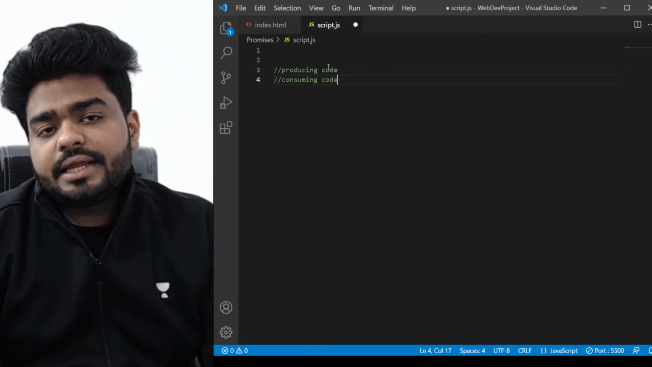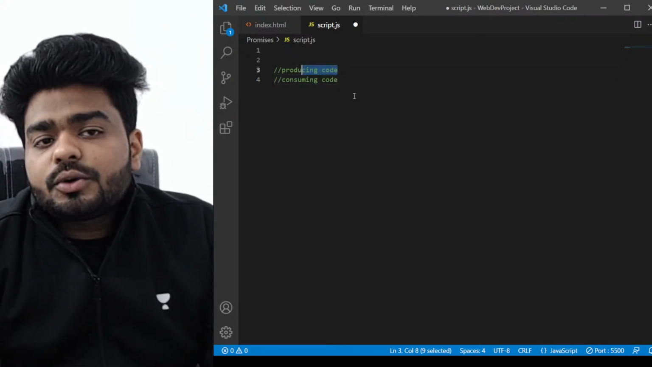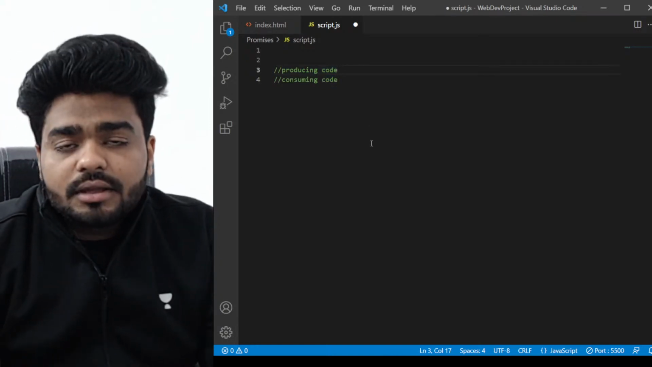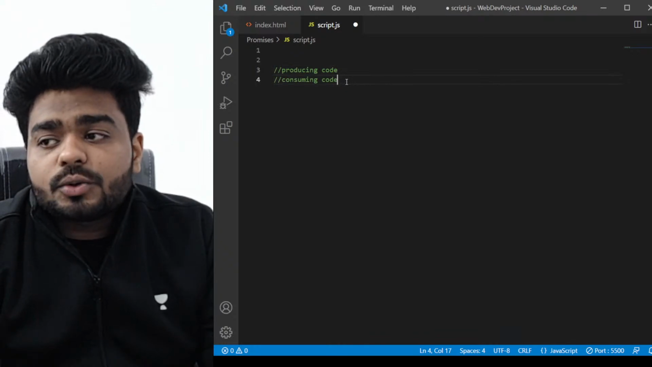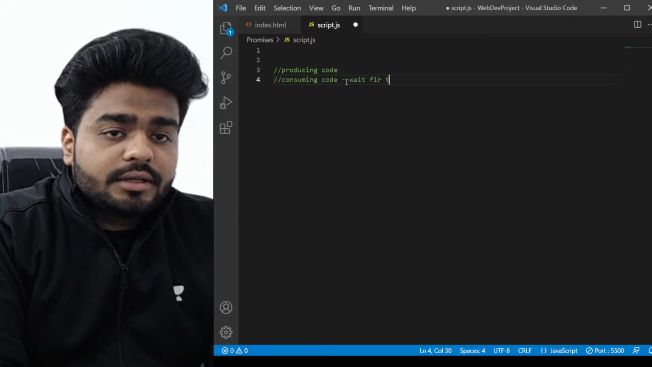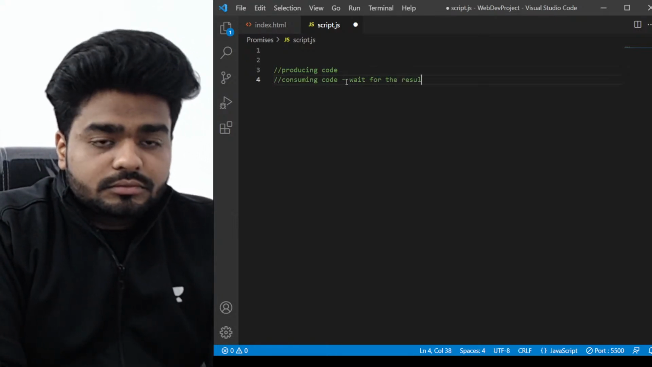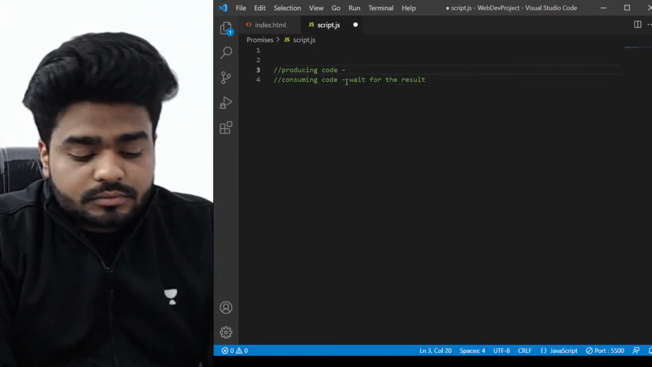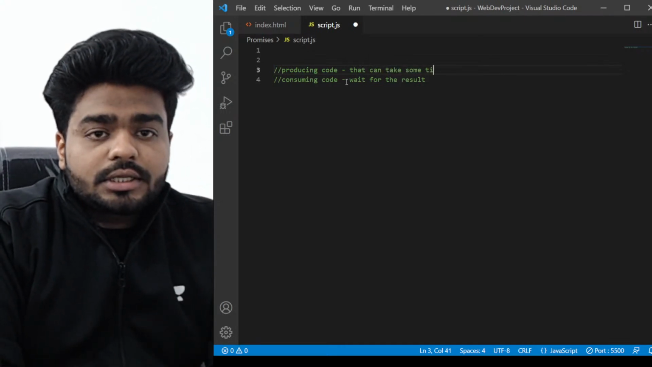The best way to explain is this only. Now, there are two things, producing code and consuming code. Producing code is code that can take some time, right? So producing code will take some time, but consuming code is code that must wait for the result. Okay. So this will wait for the result, and this will take some time to load.